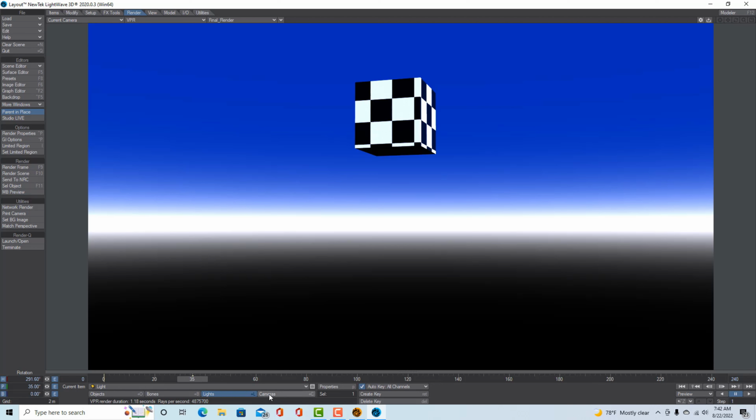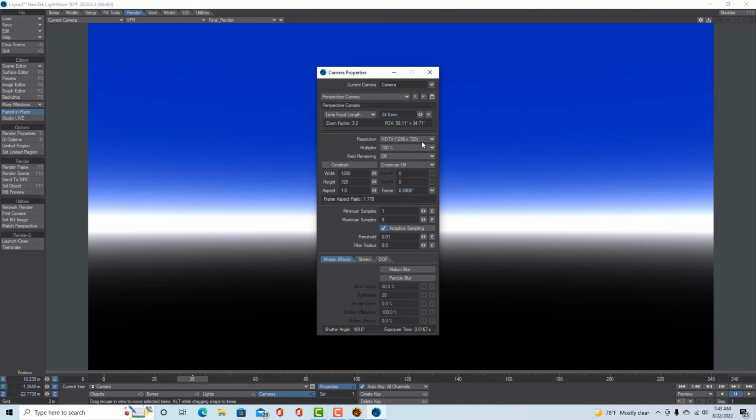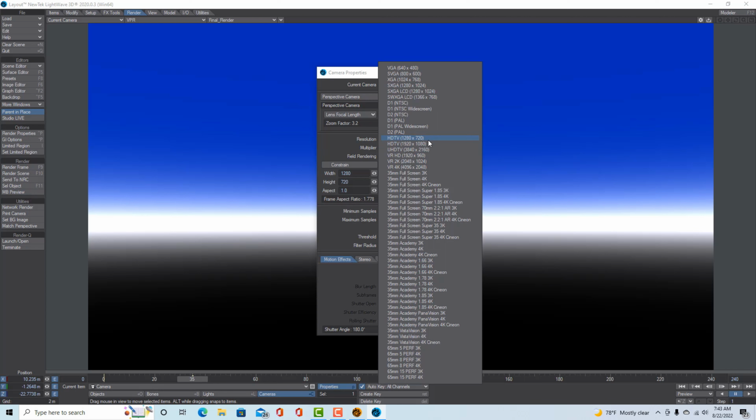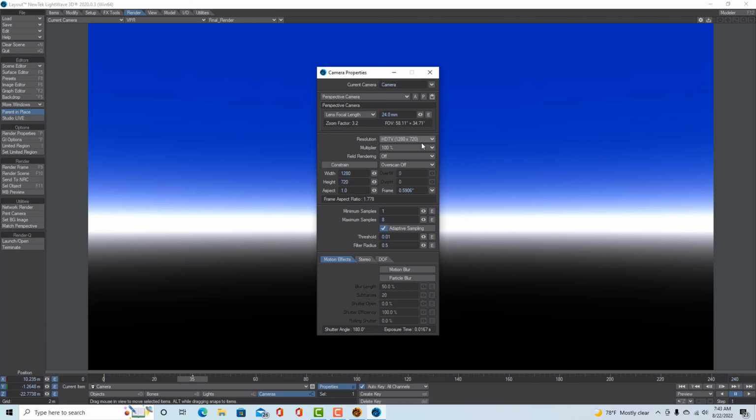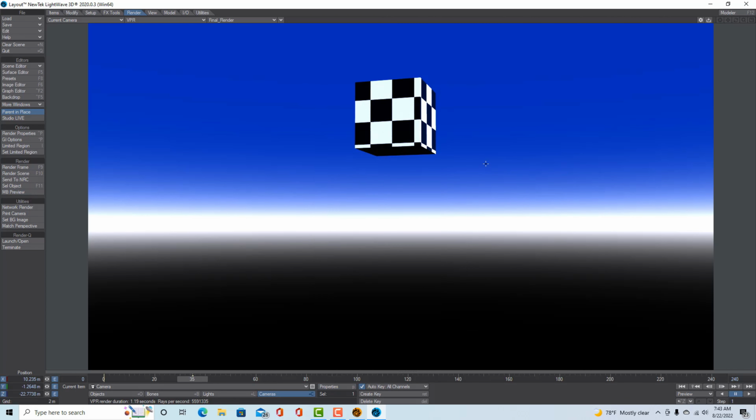Now what I can do is also change the format in which I'm rendering out. So if I click on camera and go to properties, there's a bunch of options to choose from here, but I can put it into 1920 by 1080. So now I'm going to get that 16 by 9 perspective.